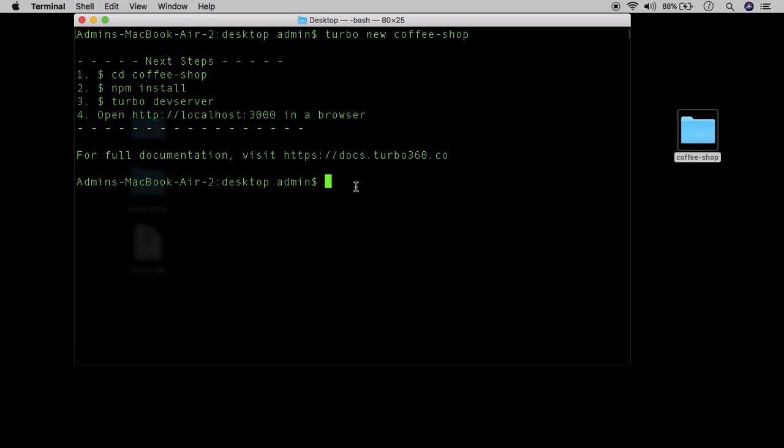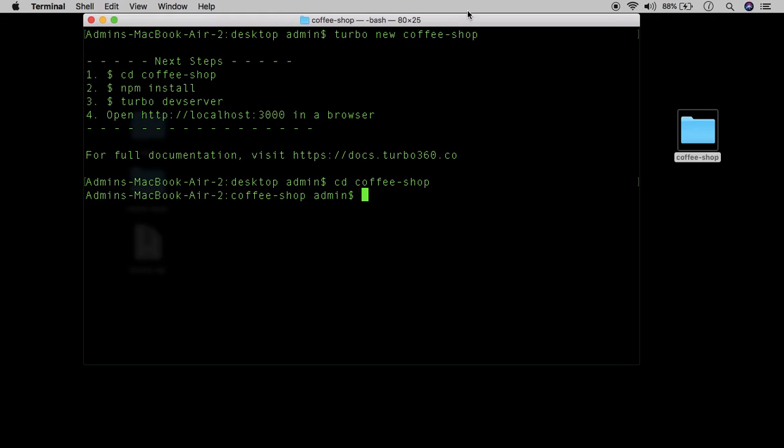Don't worry about these next steps. We'll just do these together. So cd into the project that we just created, and let's open this up in our text editor. I'm going to be using Visual Studio Code, so you're free to use whatever you want, but I'm a big fan of VS Code.